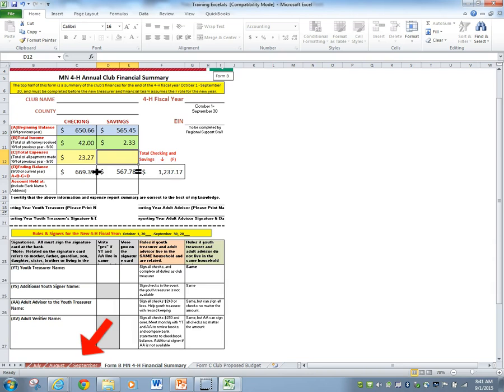What I truly love about this Excel document is, again, down at the bottom are all the months, October through September, but there's also Form B, the 4-H financial summary, and Form C, the club proposed budget. These are the financial sheets that you need to fill in at the end of the year. And as you're inputting your income and expenses every month, you can see that it's totaling here. So this is what we put in October, our beginning balance, our income and our expenses, and our ending balance.